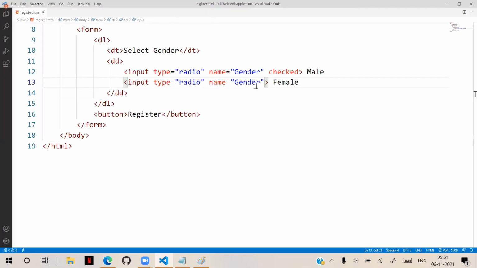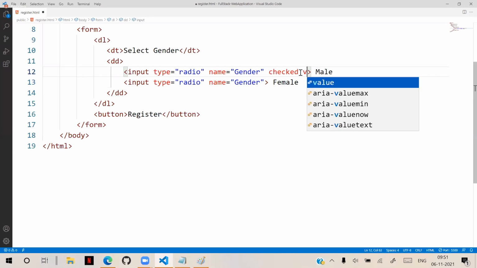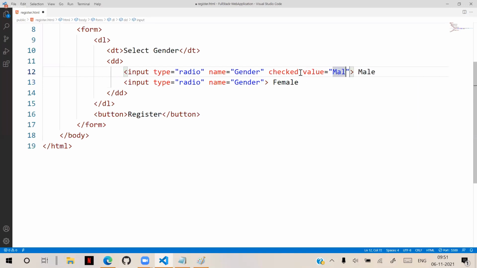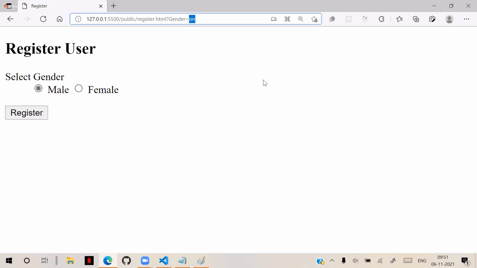That's the reason it's important to give a value for radios. So the value for the first radio is male. The value for the second radio is female. And now it is good. Now I am selecting female and clicking on register, then gender is equal to female. For male, gender is equal to male. That's what it is going to display.